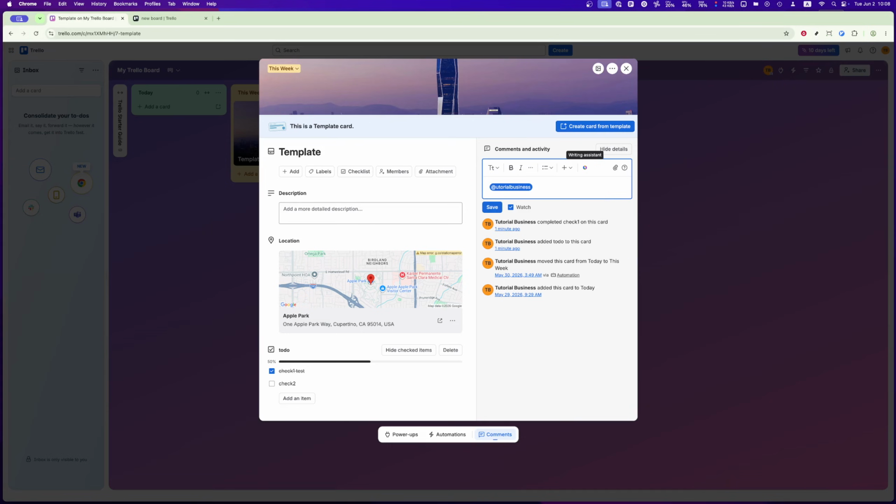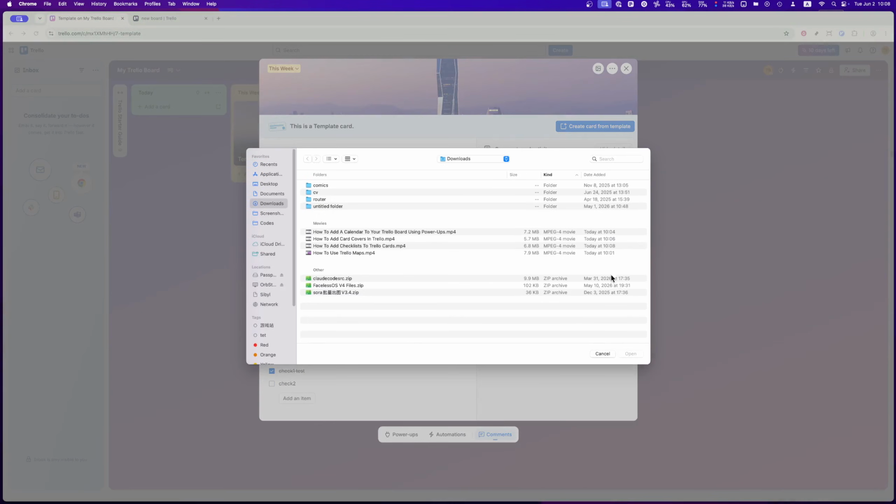You can also attach files or paste links into your comment for additional context. For example, if there's a document or resource that's relevant to the task, simply click the attachment option or paste the link directly into the comment box.